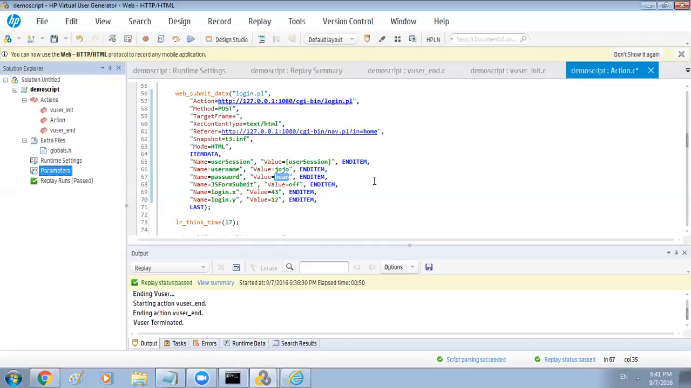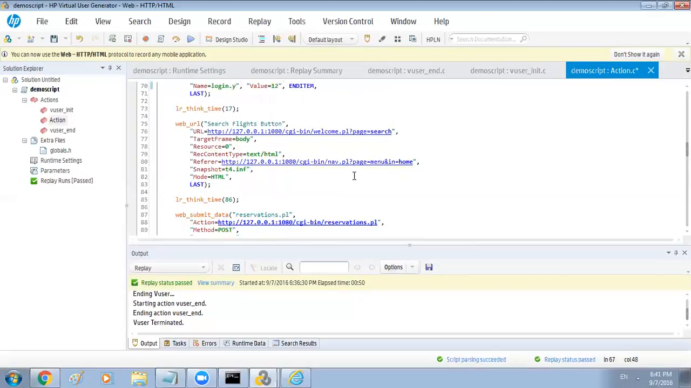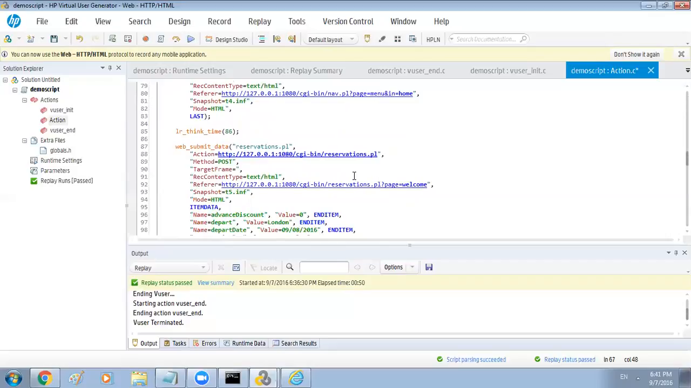Well, I think that is all for today. This is all regarding the basic process to record a script. We already covered automatic correlation, and wait for the next videos about parameterization and manual correlation and, what else? And yeah, how to insert transactions in the script. That's all for today.